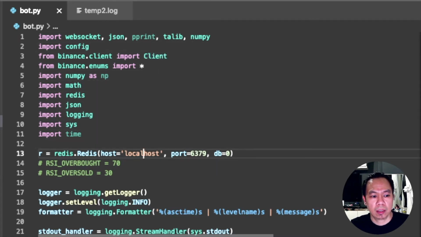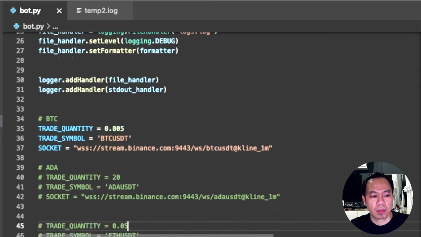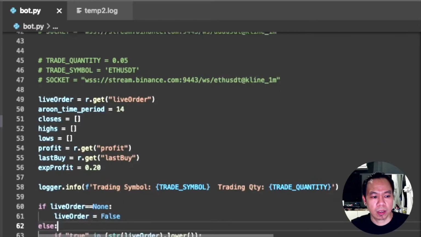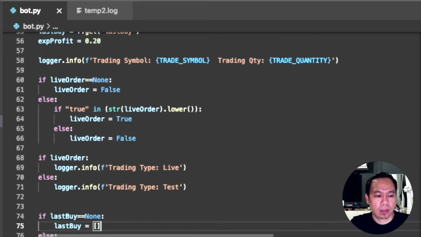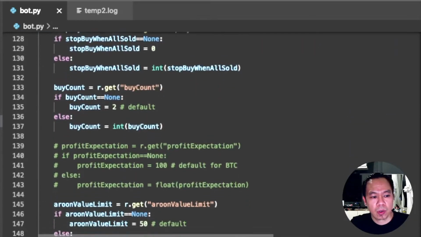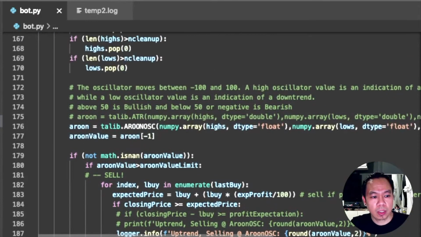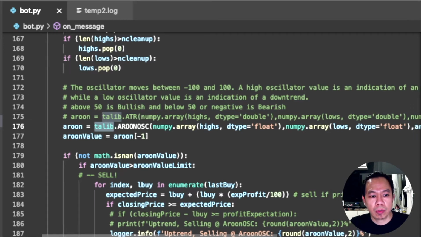And I'll just show you how some declarations work on this one. So the logic here, I'll just show you the logic. The technical logic of this bot is actually using Aroon, and some more, it is using the technical analysis library of Python.